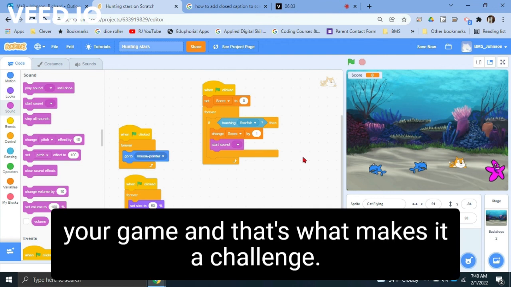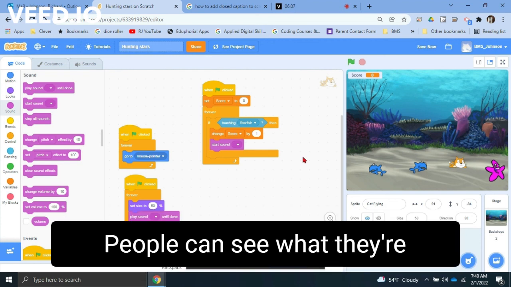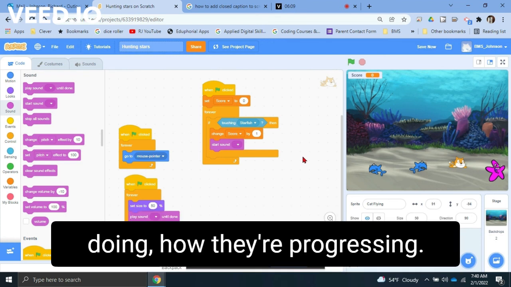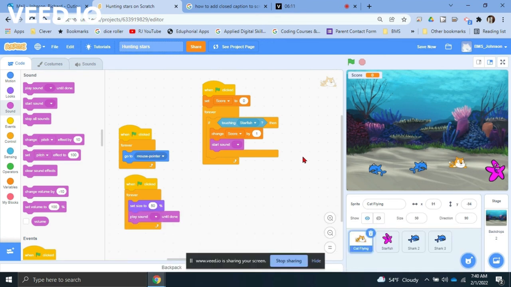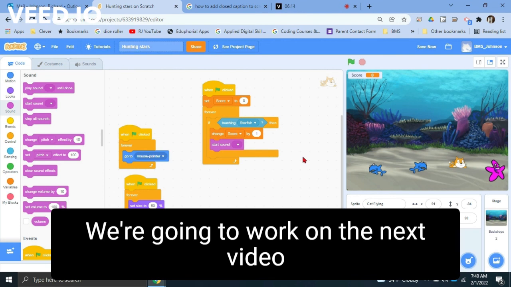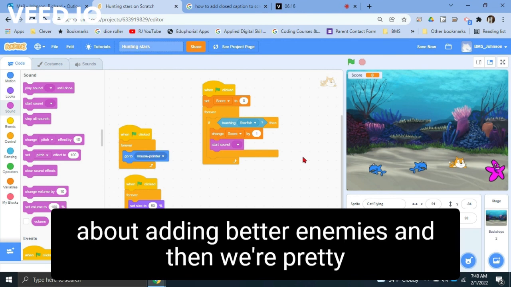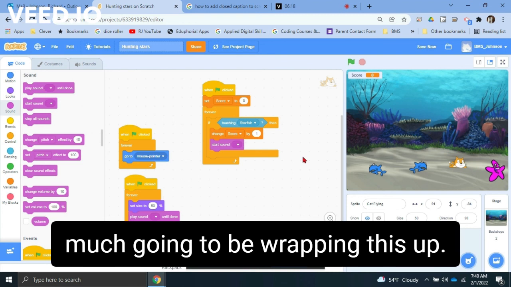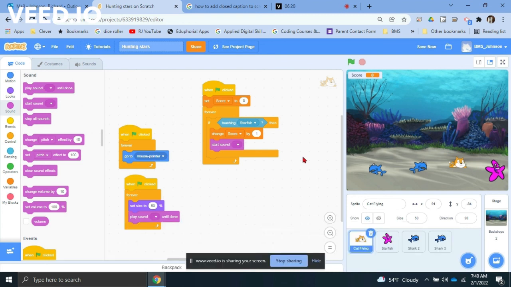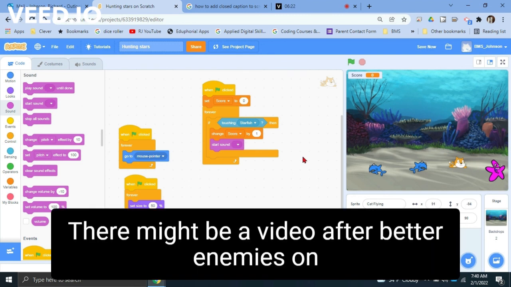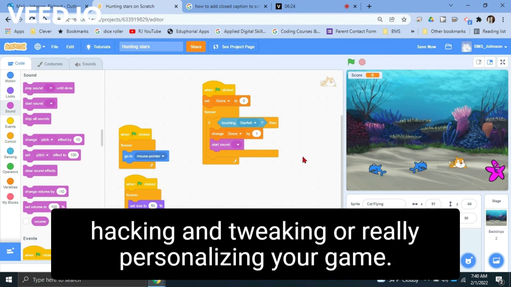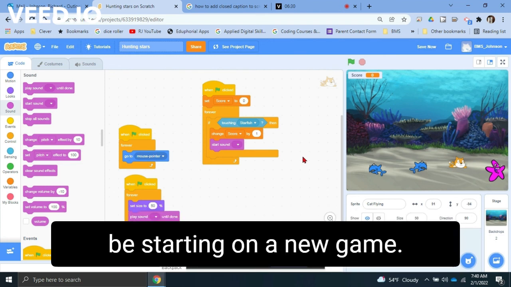And that's what makes it a challenge. People can see what they're doing, how they're progressing. We're going to work on the next video about adding better enemies, and then we're pretty much going to be wrapping this up. There might be a video after better enemies on hacking and tweaking or really personalizing your game. But then from there, we're going to be starting on a new game.